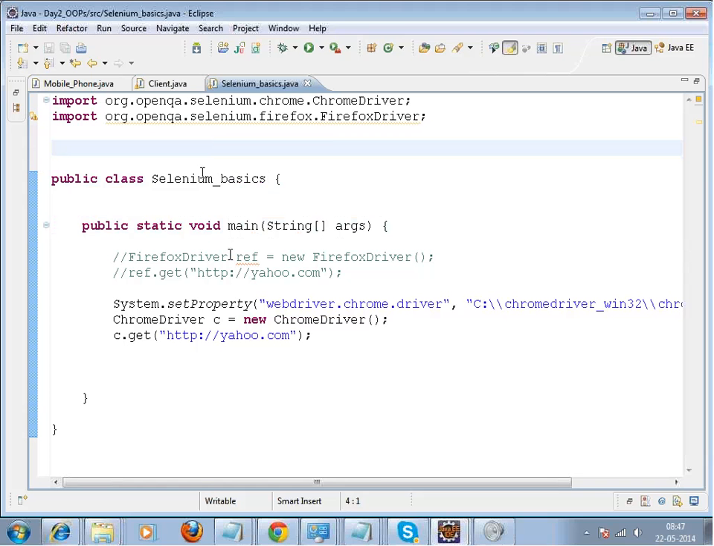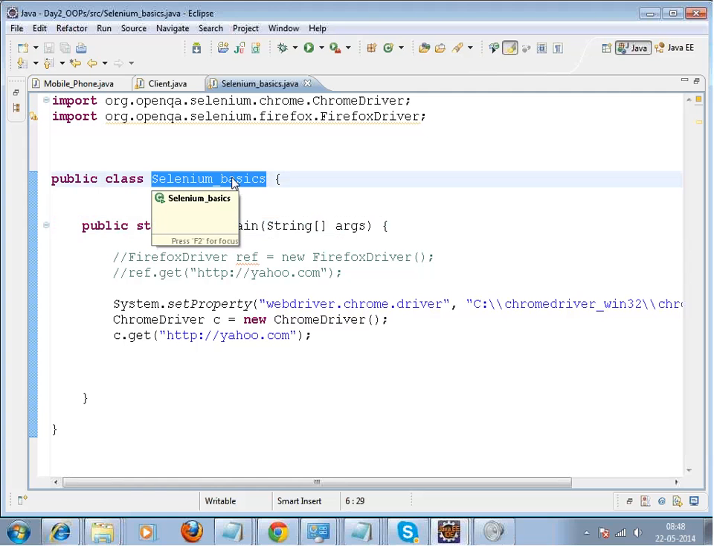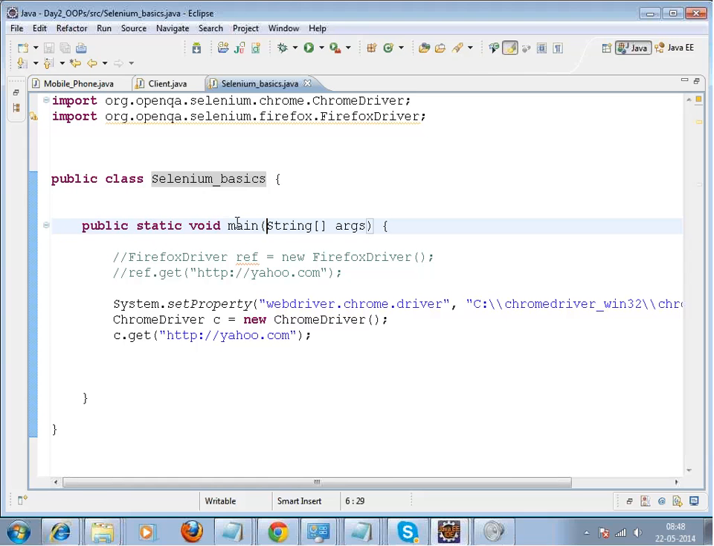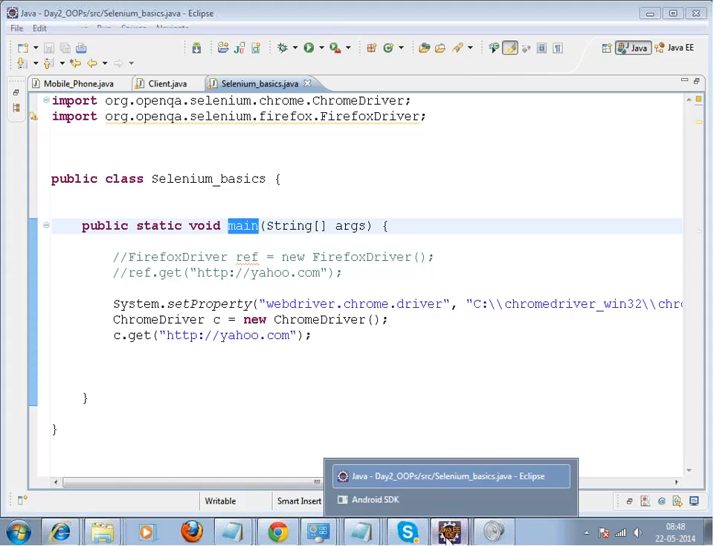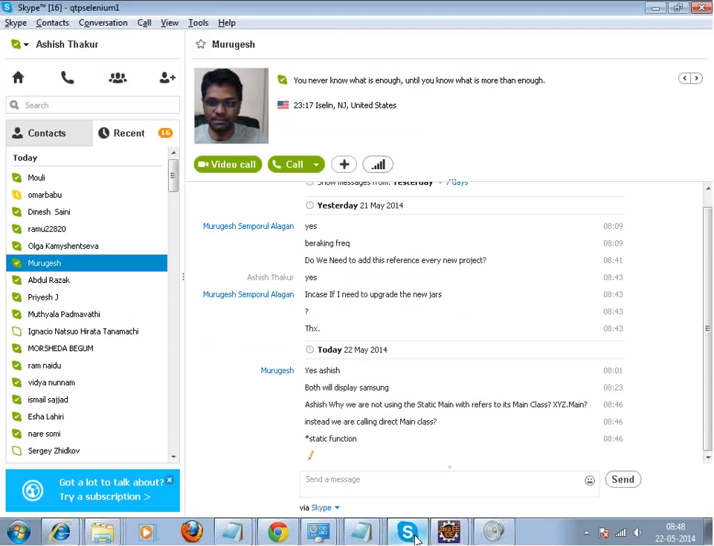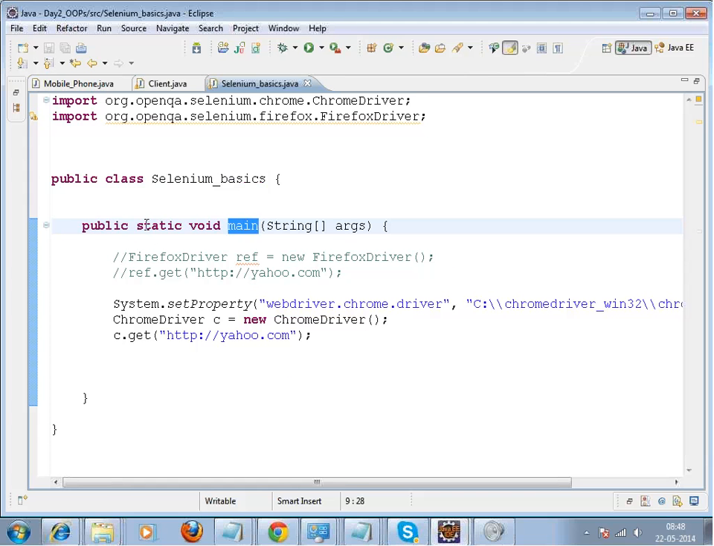Are you understanding my point? Why is the main function static? Because internally when Java calls the main function, it will not have to create the object of this class to call the main function. It will just call it like class name dot main. Okay, right? So these are small things, but quite, you can say, they are having concepts.